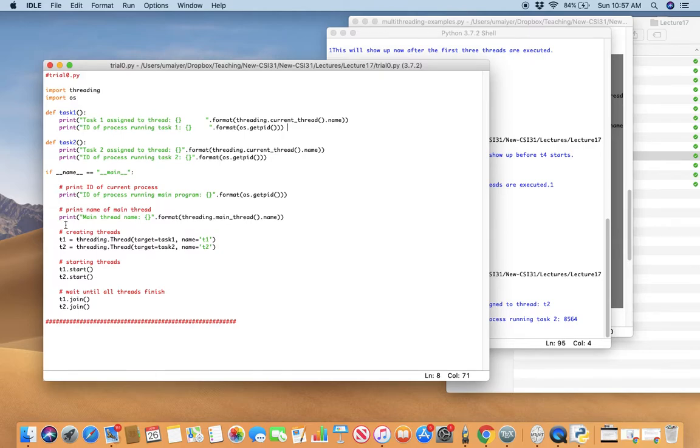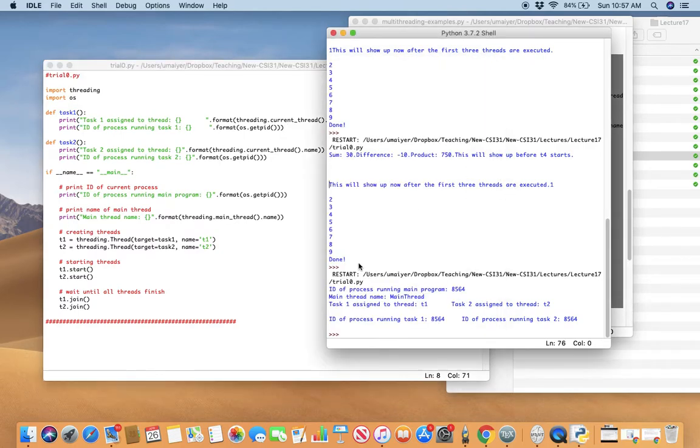So these are just two print statements. First one is the ID of the process. You got the ID process. Then what is the main thread name? Okay, it is main underscore thread, invoke it, name. All right. Now, T1 is task 1. Name is T1. It doesn't take any arguments, so we didn't give it any arguments.